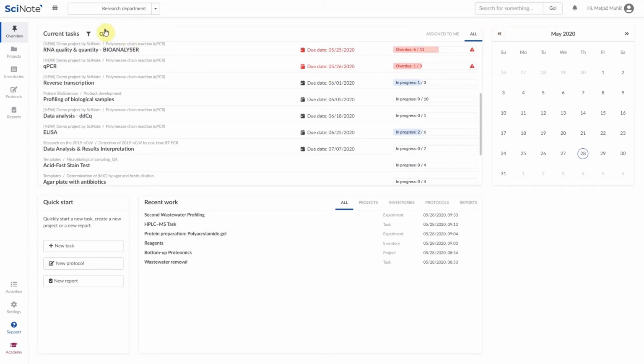Inside every organization, SciNote users belong to teams. You can have one or several teams, depending on your plan and your preferences. SciNote is flexible. It supports large industry labs, individual users, small labs ready for growth, academic research labs, and others. Each team in SciNote has its unique set of projects, inventories, protocols, and reports. You also have a great overview of all activities in your lab.